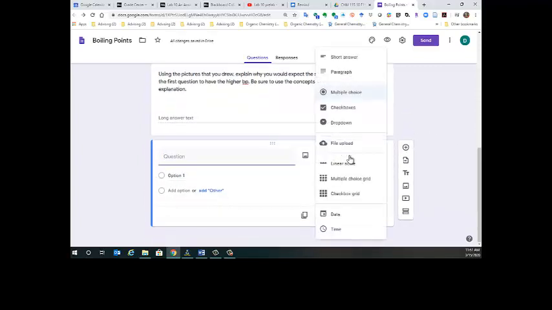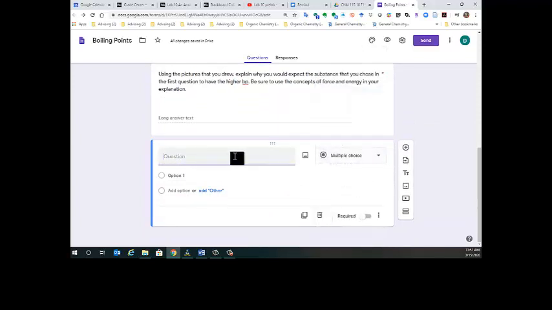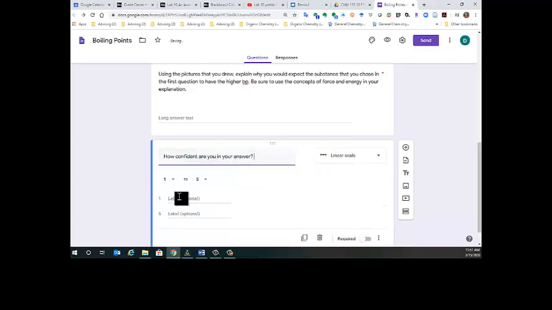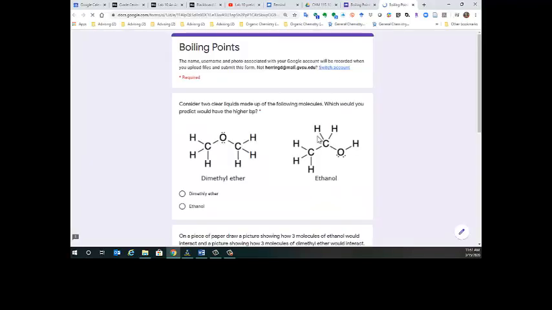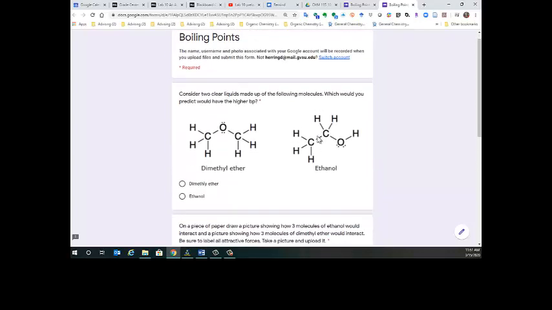I've used this before, how confident. And I can use the linear scale, one as not at all confident to very confident. Required. All right. So then when you're done, you can preview it. You can see what it looks like to students. All these things are required.